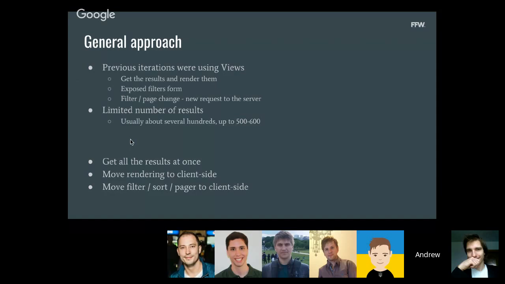So the general approach was to request all the results for the specific zip code at once, and then render, filter and sort them on the client side. Basically, we changed our architecture to request all the plants for the specific zip code at once and render them on the page using client-side code. The pager changes are also powered now by the client-side code.